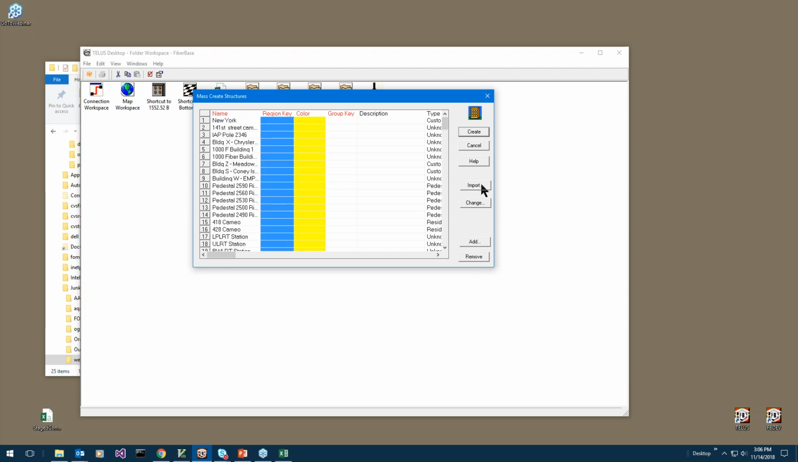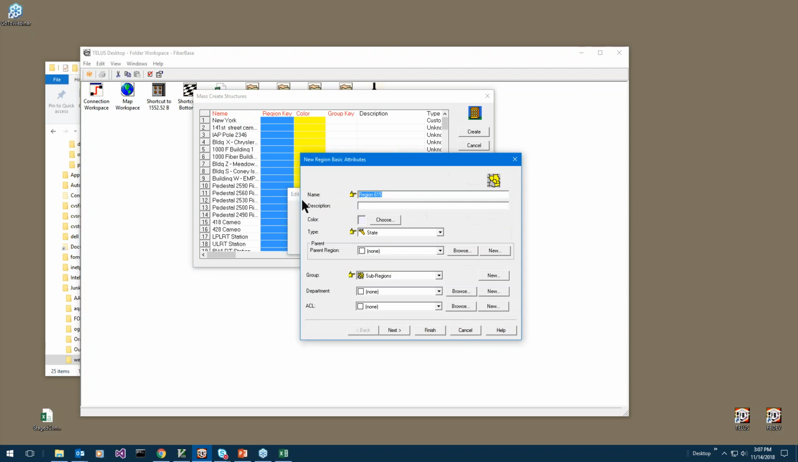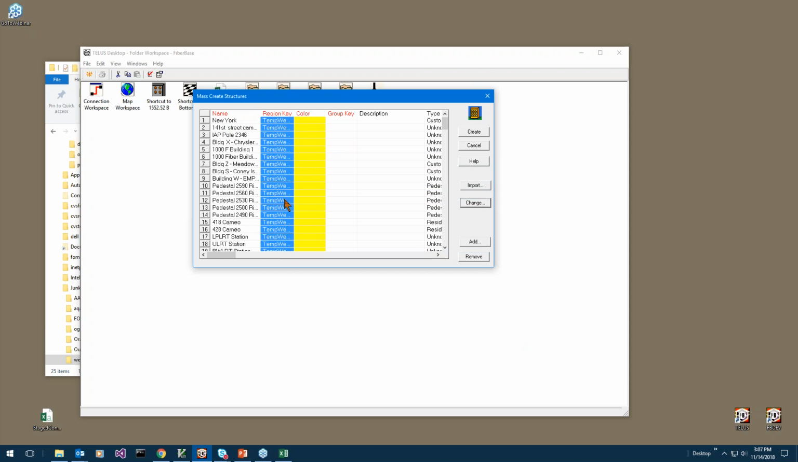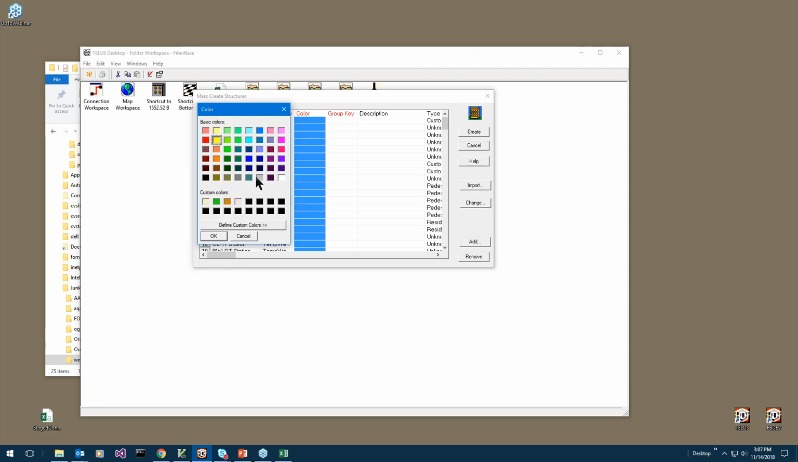So, for example, on the region key, let's say that we're going to put it into a temporary region to start with. So I'm going to select the region, and then I'm going to hit change, and I'm going to create a new region. So we'll just call it temp webinar. Hit finish. Hit OK. Now you've got a region name for it. Yellow, you can go ahead and change the color if you want to.